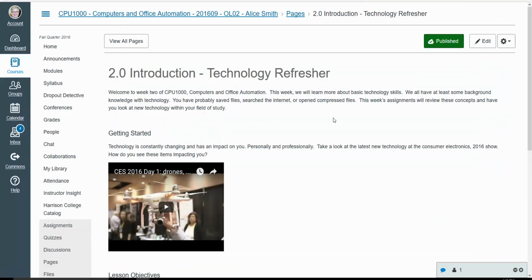Okay, we're going to learn about basic technology skills. We all have at least some background knowledge with technology. They're talking about cell phones, TVs, whatever. It says you've probably saved files, searched the internet, or opened compressed files. If you haven't, we're going to get you there. This week's assignments will review these concepts, and you're going to have a look at new technology within your field. This last part, new technology in your field, is part of the work that you're going to be doing this week.